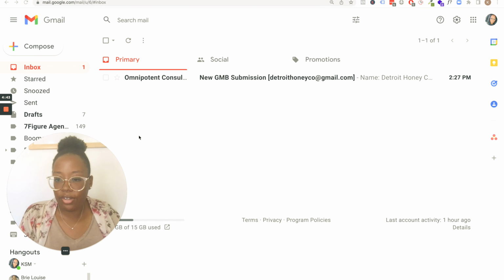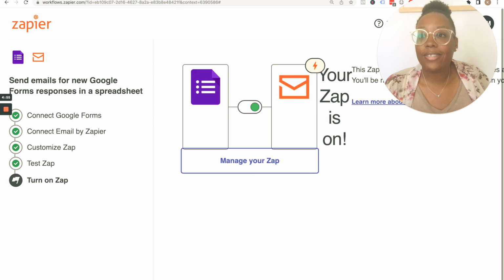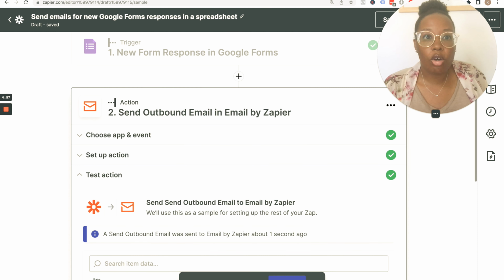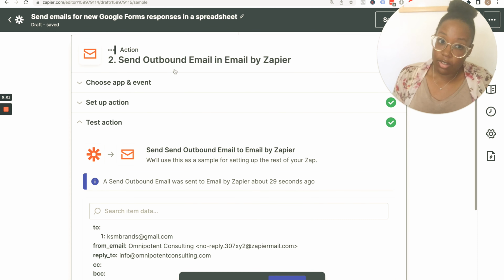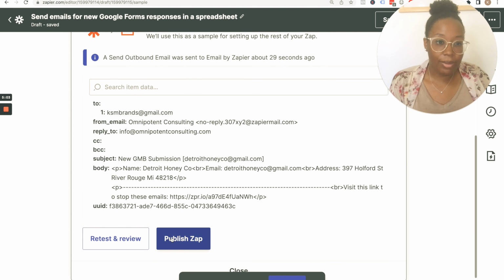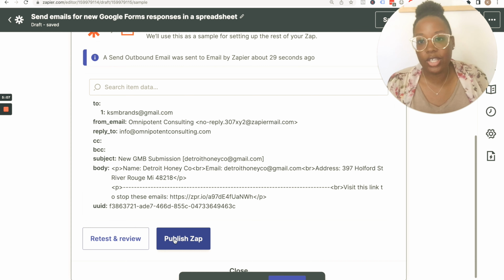All right, so I had to do a couple things because I saw there was a little bit of a mistake. But as you can see here, we have a new GMB submission for a business that submitted their form via Google Forms. So now our Zap is working. And as always, when you have your Zap that's working, you want to rename it to whatever you need to in your Zapier, and you just want to publish the Zap. And that is how you're able to send new emails to yourself using Email by Zapier from your Google Form submissions.